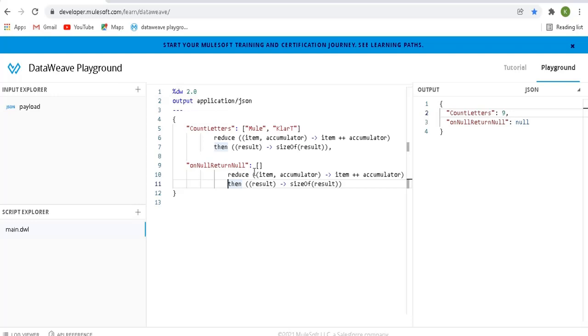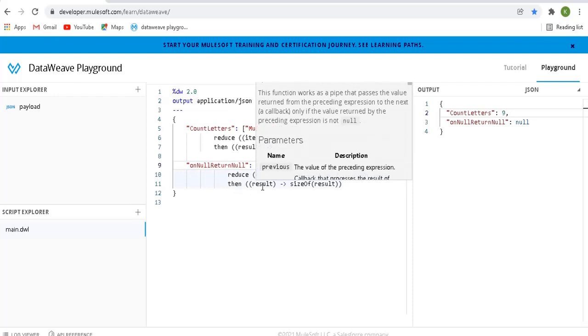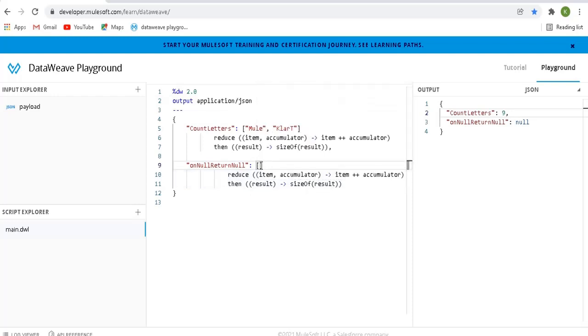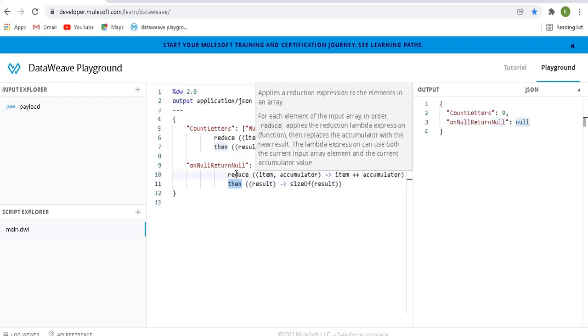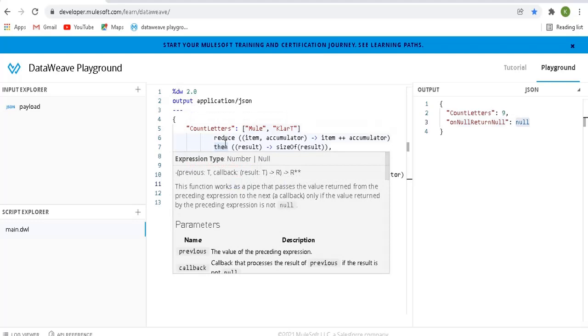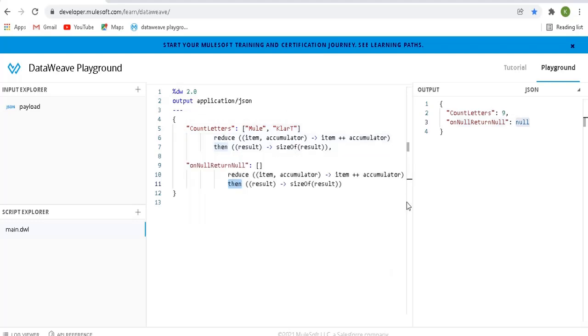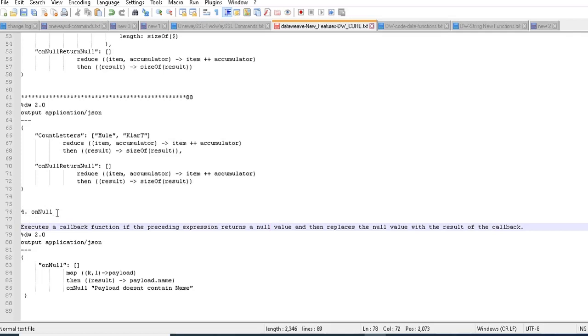But here, see on null result. So here there is no array or no input, but we are still doing operations on top of that, like then result, size of result. So there is no input here, but the size of result will be your output. Obviously it will return null, so it will show you output as null. Okay, so you can use then as a helper function with null or another operator or another function. Okay, so the next one is on null.